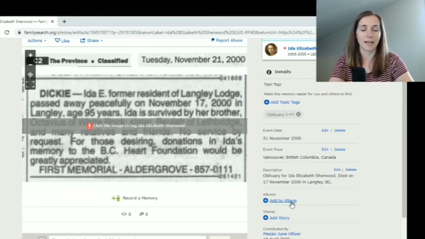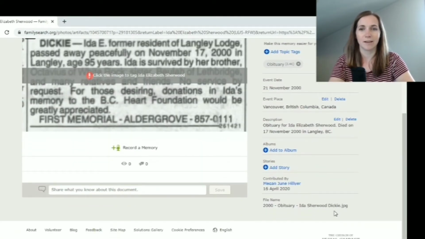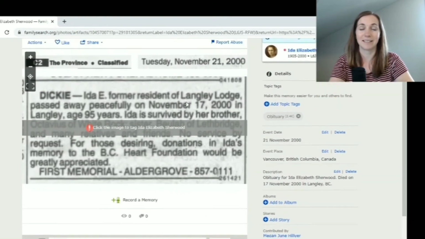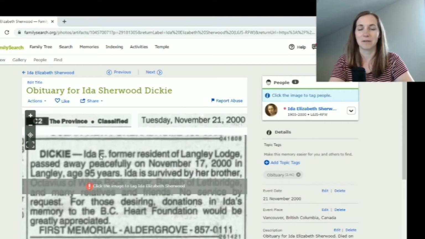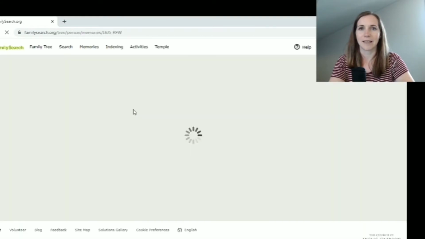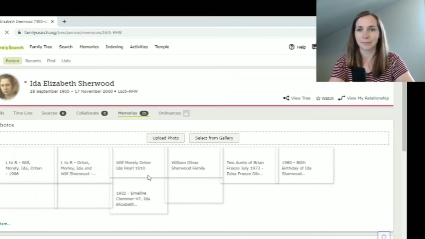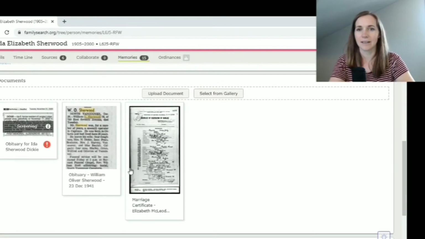You can add it to an album or add a story about it if you want. You can even record a memory, so you can click on this and then it will record you speaking. This is kind of better for pictures, but maybe even for documents that you need to explain something about, that would be really easy to do, to just record it rather than having to write it all out. Okay, so now we have that saved as a memory, that document here.